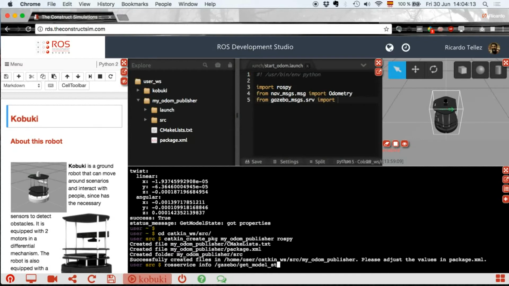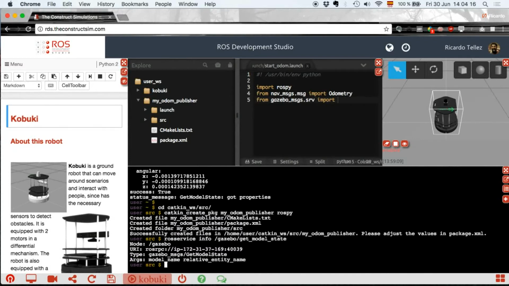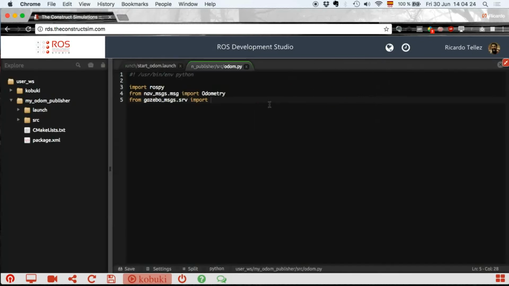Then here we have it. It's a message that is here in Gazebo messages, and it's called get model state. So from gazebo_msgs.srv import GetModelState. This is for the whole proxy, but we also need to import the request class, which is exactly the same, GetModelStateRequest. And you will see in a minute why we need those two. But it's a very typical way of calling a service in Python.